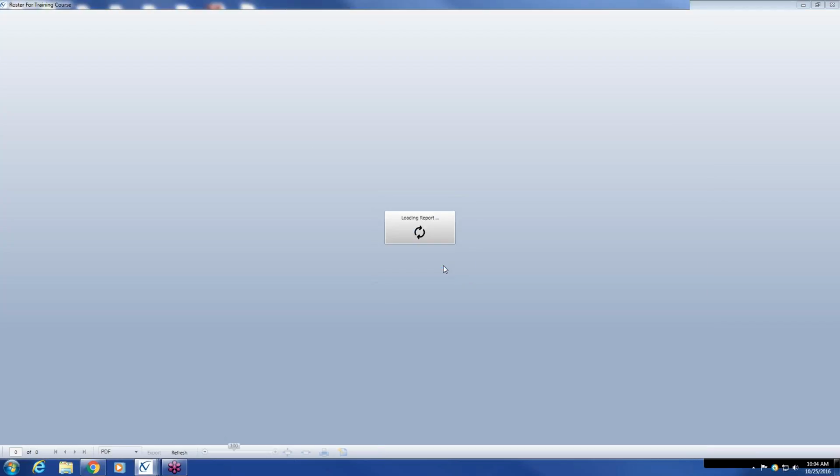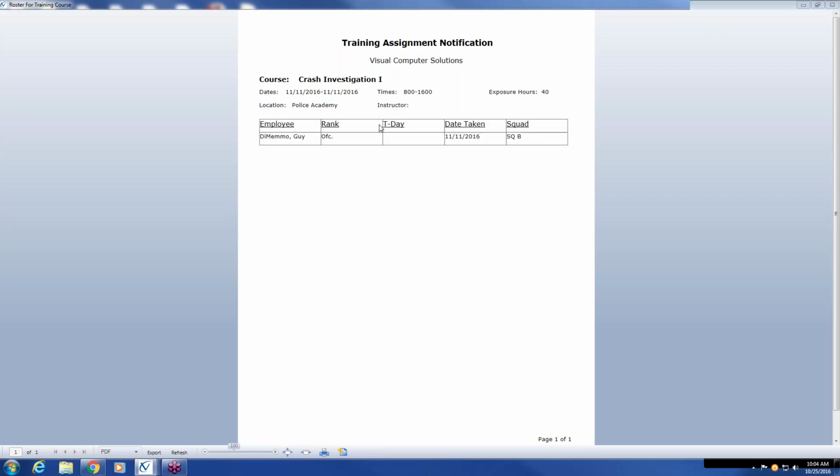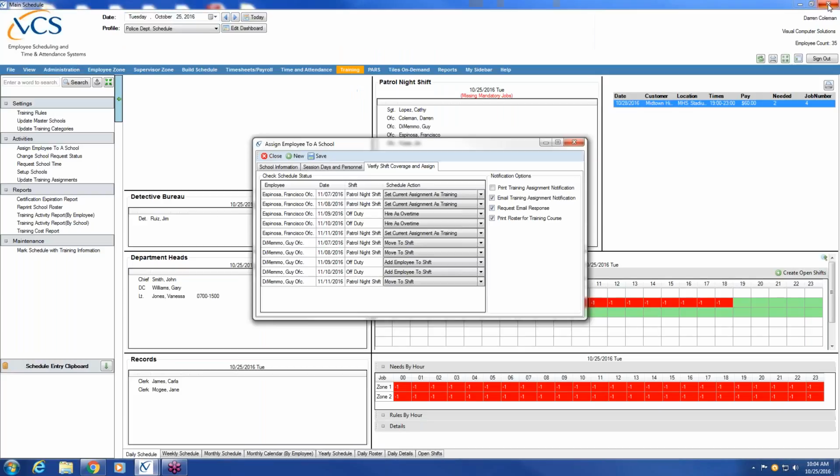Next, it's going to show us a roster. These are actually the notifications, so there should be another one here for the other officer. And that you can use if you want to throw it in someone's mailbox. Again, you may choose to just send them an email notification. You don't have to use the document.